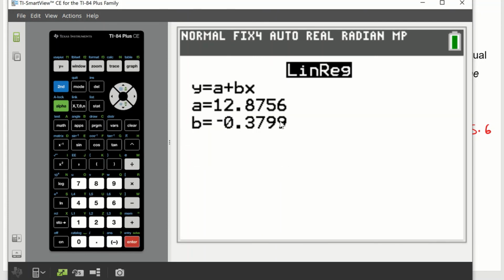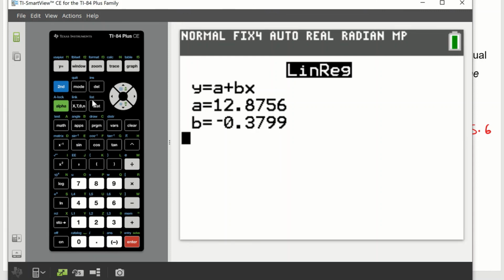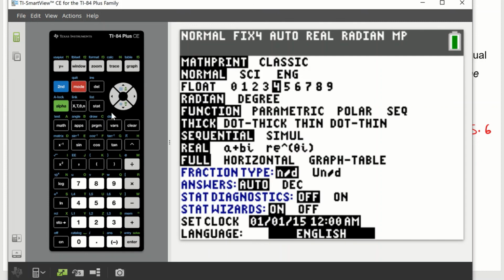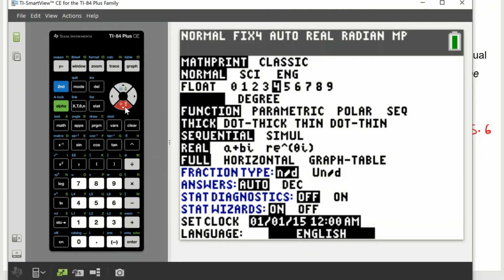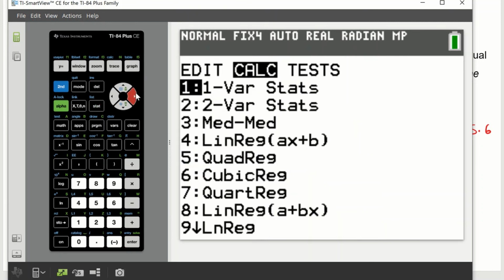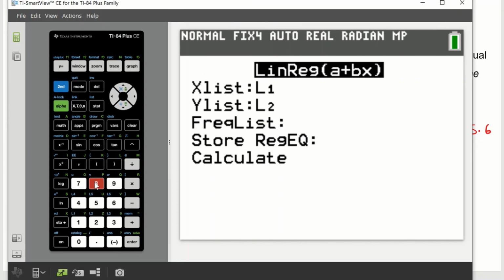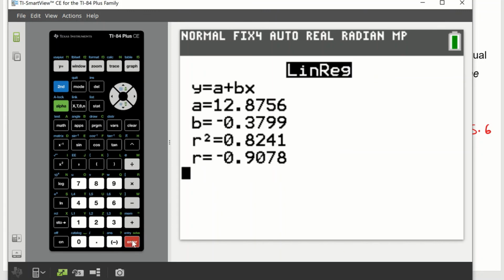Okay, I can see that my calculator is not giving me the value of r. So in this case, maybe we need to go to mode and then check here. My stat diagnostic is off. So we need to turn that on. So if I come down here and turn this on, okay, it's on. Now again, let's go to stat, calculate, and number 8 this time. Okay, everything is the same. Now we calculate and see what we get.